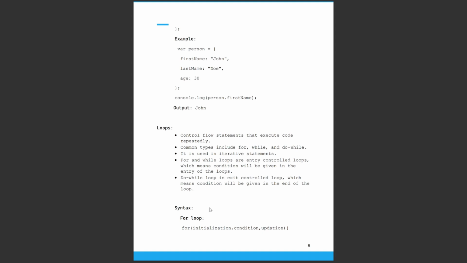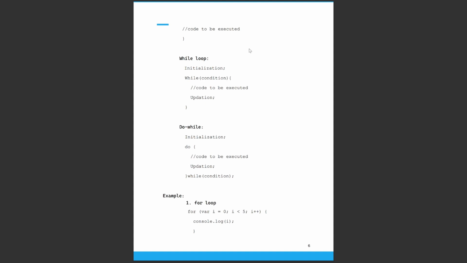Syntax for the for loop is for keyword and initialization, condition, and updation. And the remaining code will be in these curly brackets. And syntax for the while loop: first, we can start with the initialization, condition, and the code to be executed in this part, and updation. And third, syntax of the do while: initialization, do, code to be executed in this part, and updation. In this, we can give the condition at the end of the loop.